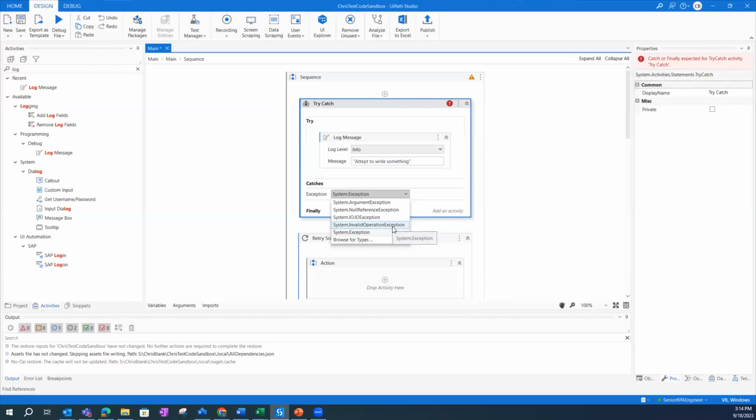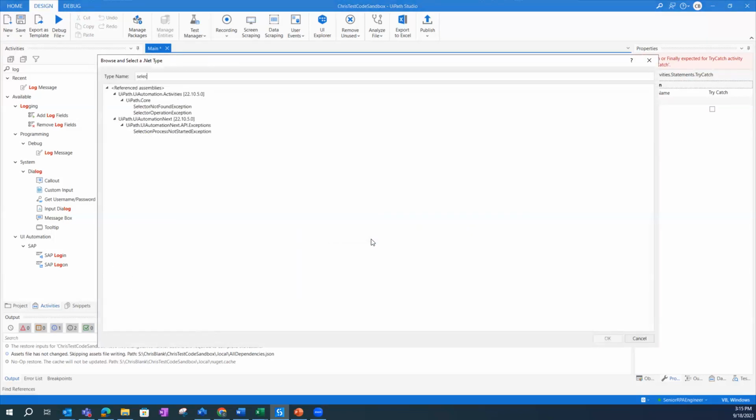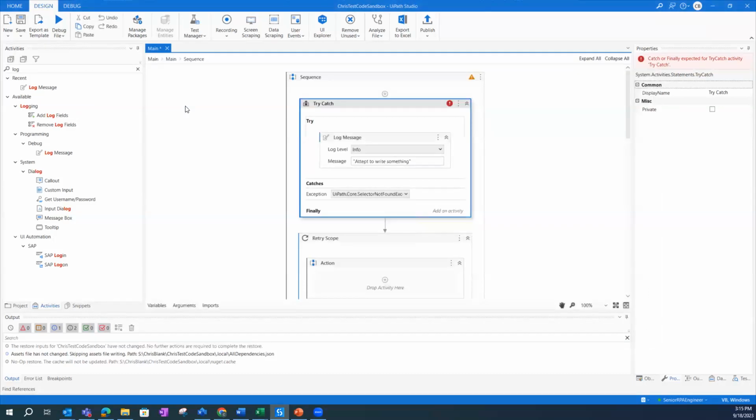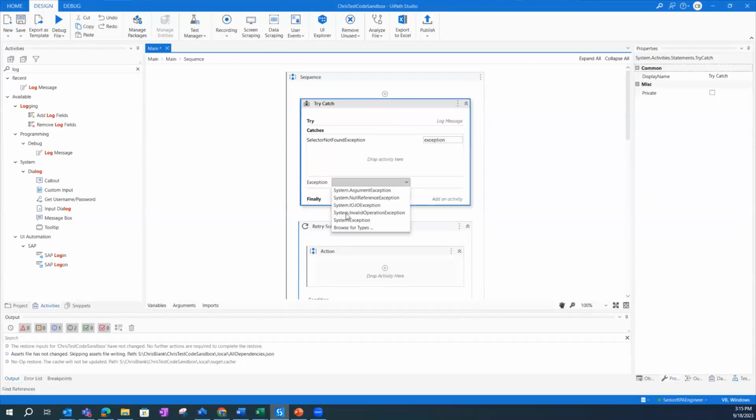Excuse me, invalid operation exception. And then you'll have some things, if we browse for types, like a selector not found exception. That would be an exception where in your UI, the bot can't find the selector. As you notice, selector not found exception was not part of the default that you had earlier. You need to go find it and bring it into your automation.